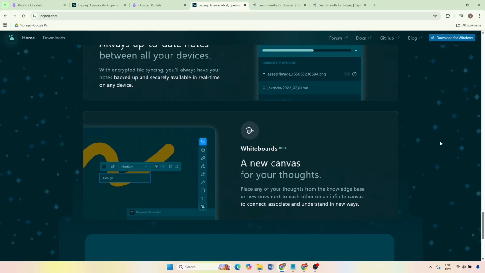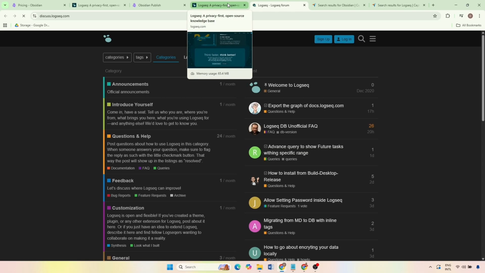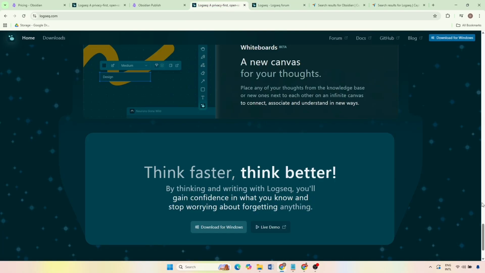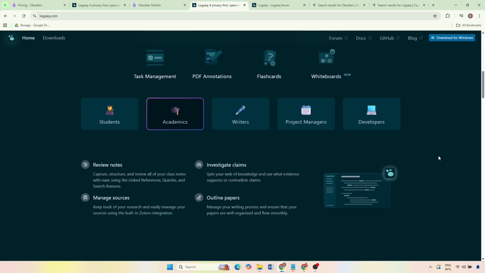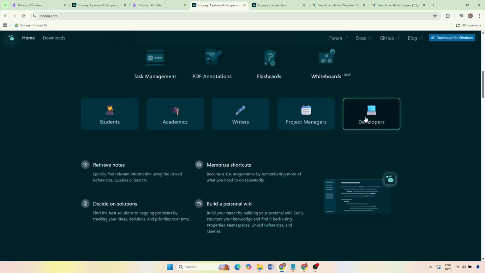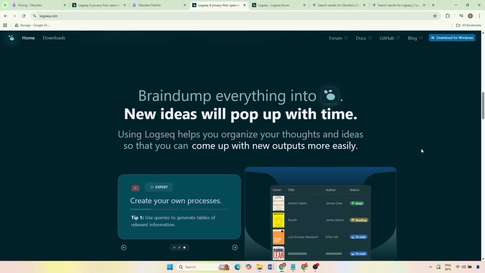Logseq includes built-in task management features that go beyond simple checklists. Users can mark blocks as tasks, assign statuses, schedule dates, add priorities, and run advanced queries to surface tasks across the entire knowledge base. This makes Logseq especially appealing for users who want notes, planning, and task management in one unified system. Logseq also supports plugins, custom queries, and themes, allowing some customization, though the ecosystem is smaller and more opinionated than Obsidian's.